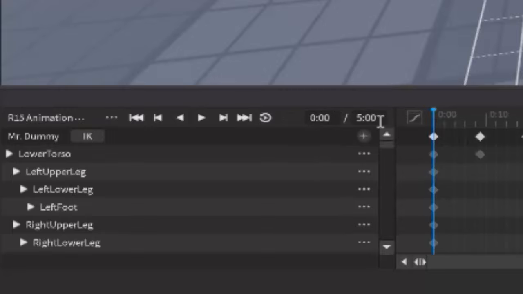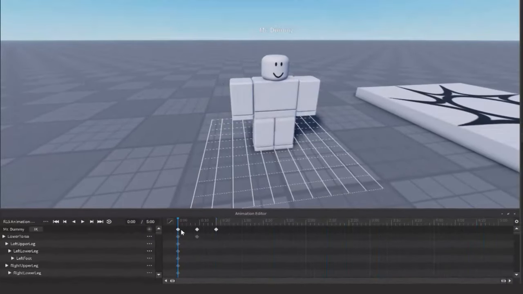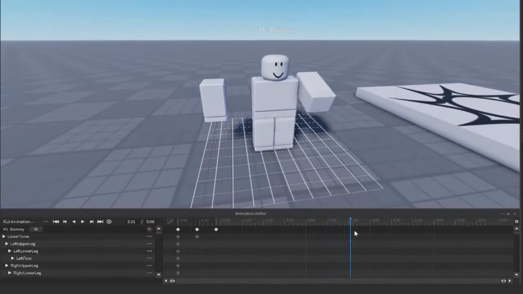This will make our timeline extend to 5 seconds long. And as you can see, I can add a lot more keyframes to my animation here. Anyways, I'm going to keep this at 1 second long for now for the sake of the tutorial. Otherwise, feel free to mess around with that.